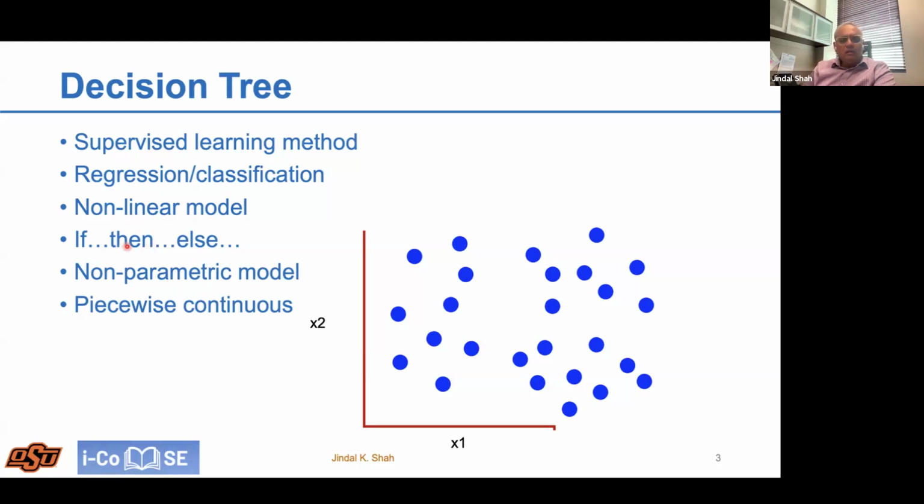A single decision tree is easy to understand because it will be in the form of if-then-else statements, and I'll show you in the next slide what I really mean by if, then, and else. It's a non-parametric model, so we don't need to fit any parameters, but there are hyperparameters that we will tune to get as good a performance as possible given the model that we are choosing. And it's piecewise continuous. Once again, when we do model development, I'll show you what we really mean.